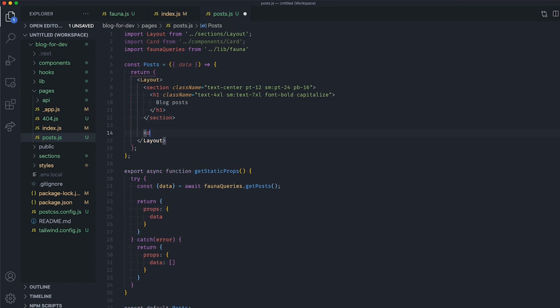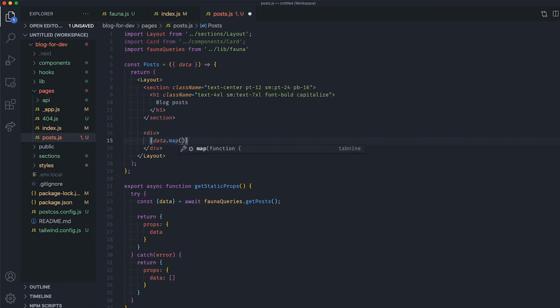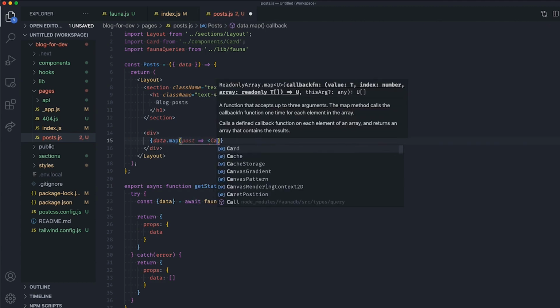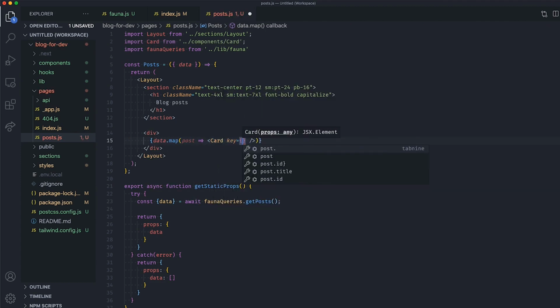Inside JSX, loop over the data array using the map method and render a card component for each post in this array. Don't forget to pass a key to each card and all the data from the post.